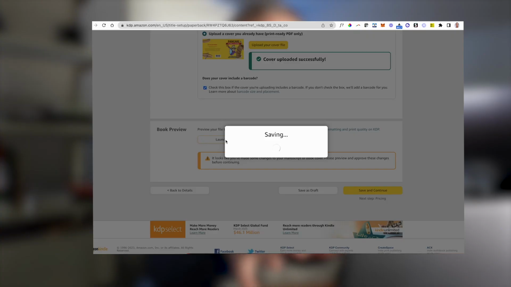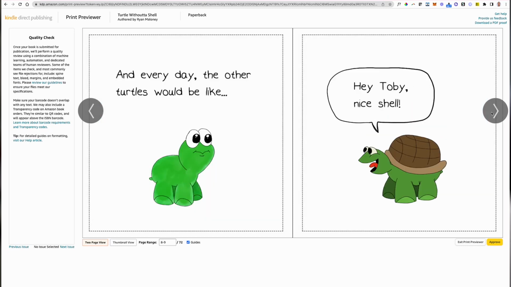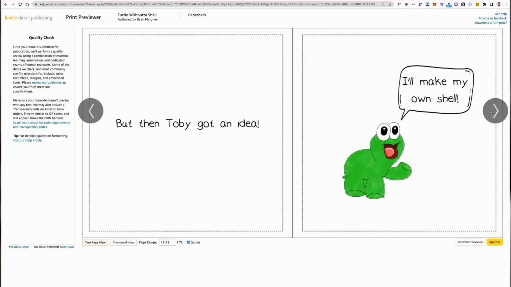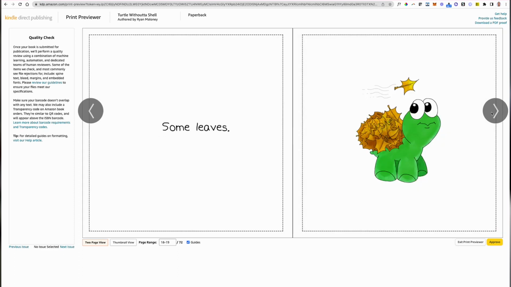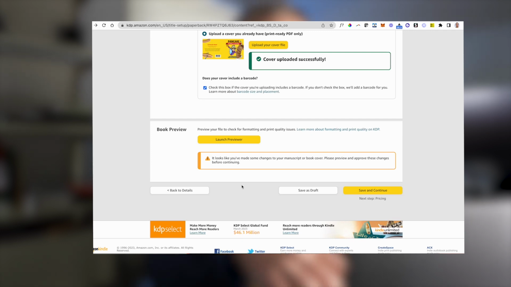The book preview is going to allow you to launch your book and flip through it and view any printing errors that there may be. You don't want your text too close to the margins. You don't want your images overlapping the margins and not being able to be printed. Take your time to check your cover, check your interior, and then upload your files. And you're going to need to launch the book previewer in order to submit your book for review.